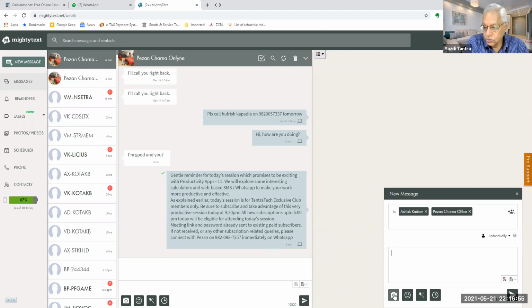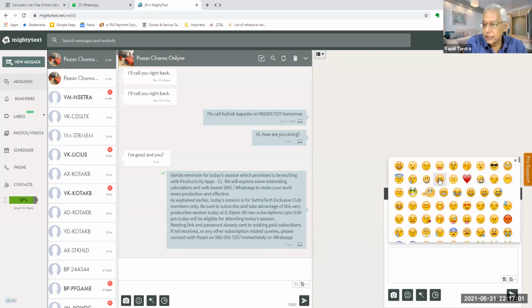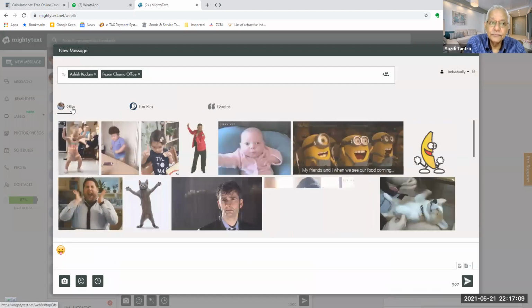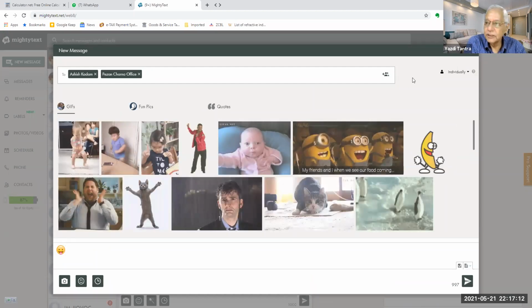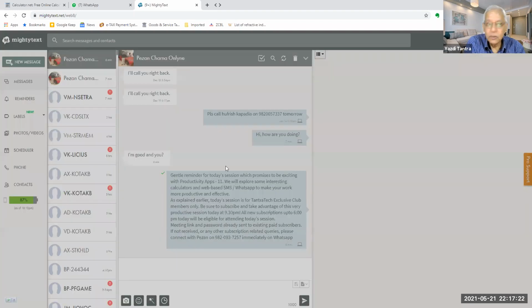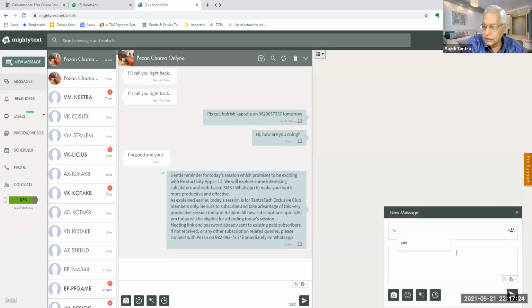I can also send a photograph, attach a picture from my phone. I can attach an emoji, that is, I can use this. I can send some GIFs. I can pick up a GIF and send it. Okay. Now, are you sure you want to close this? Yes. I'll go back. This is another interesting thing.